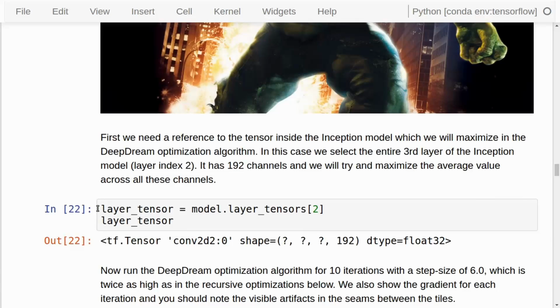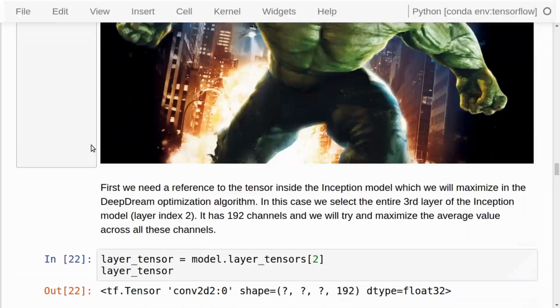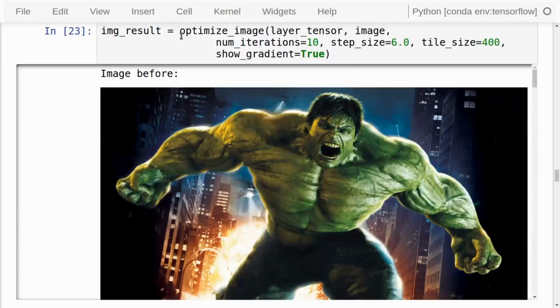So we get a reference to that layer tensor here, and we see that it is a tensor where the first 3 dimensions are question marks, and this means that the number of images input to the inception model and the dimensionality or the size of those images can be arbitrary. But the output of this tensor will always have 192 channels. And what we want to do is maximize the average of all the values output by this tensor by changing this input image. So we call the DeepDream function above like this.